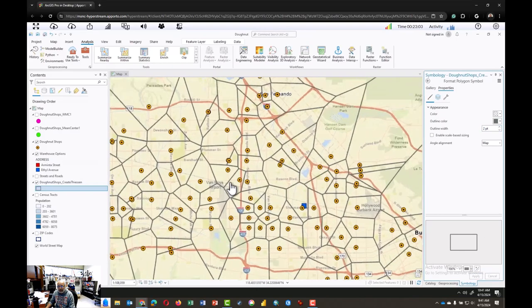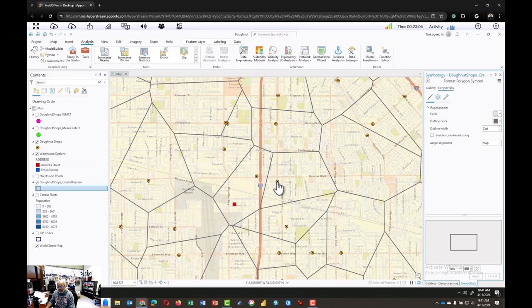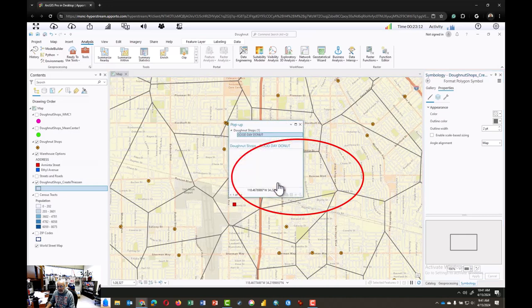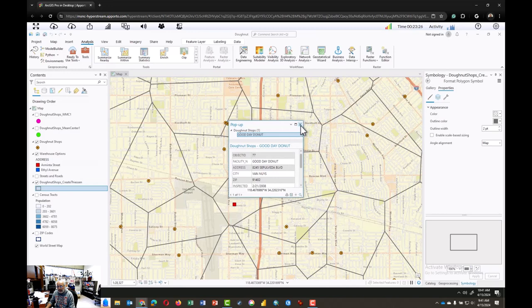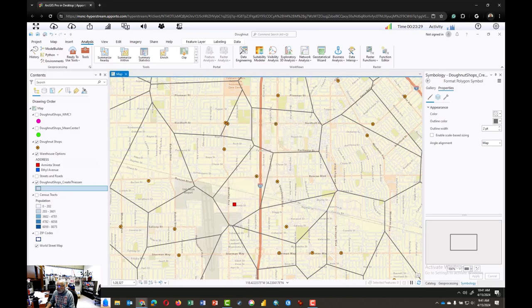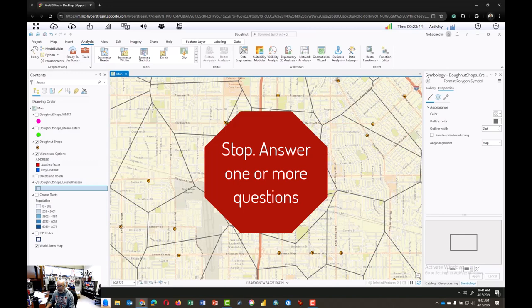And then what you can see as you zoom in is that this polygon here is the trade area for this donut shop, A Good Day Donut, and inside this are all of the people or the addresses in which this Good Day Donuts is the closest location. We have one additional step to take so we can find out how many people live inside this trade area and what their purchasing power is. So it's sort of a two-step process.